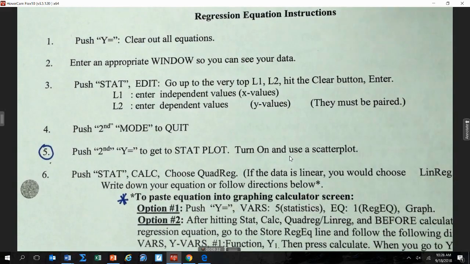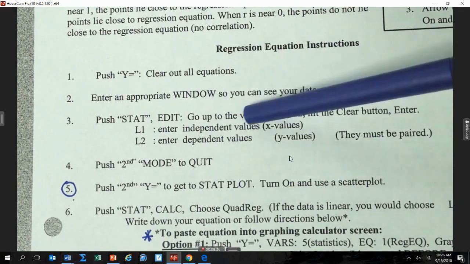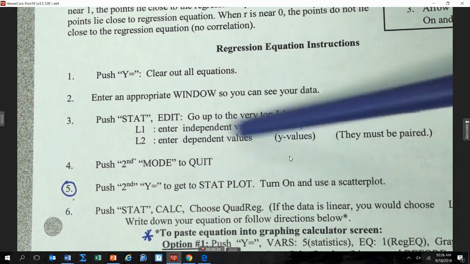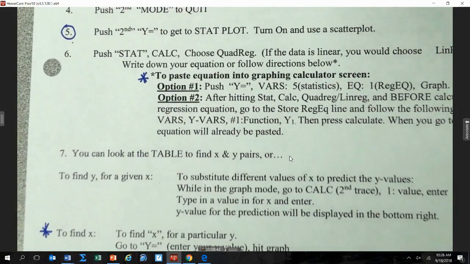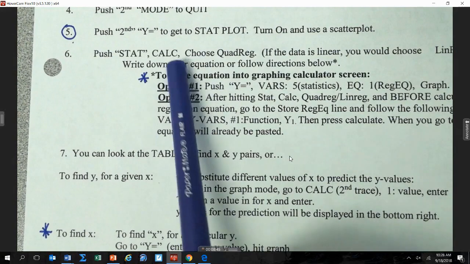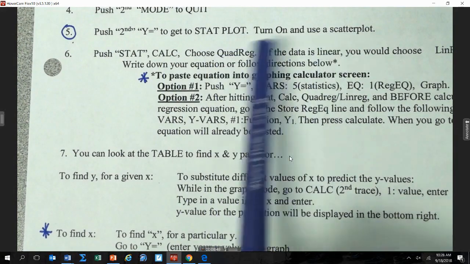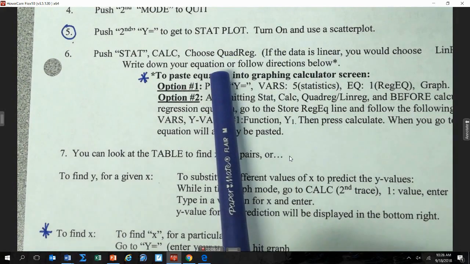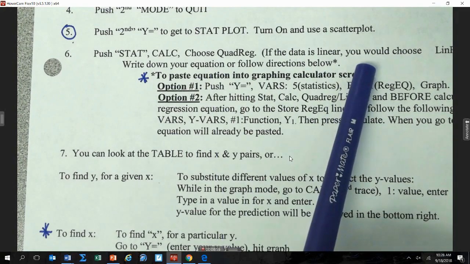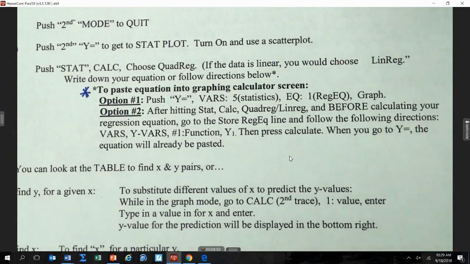Okay. Once we get our window set right, we have our stat plot on, and we've got our data entered in, then we can calculate the regression equation. So that's when you're going to do stat calculate, regression equation. Make sure you're choosing the appropriate regression equation. If it's quadratic regression, make sure you use quadratic. If it's linear regression, make sure you choose linear regression. Okay?